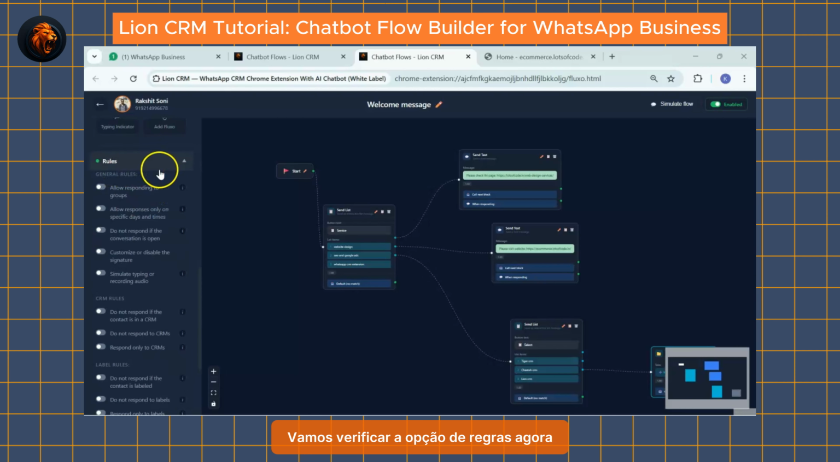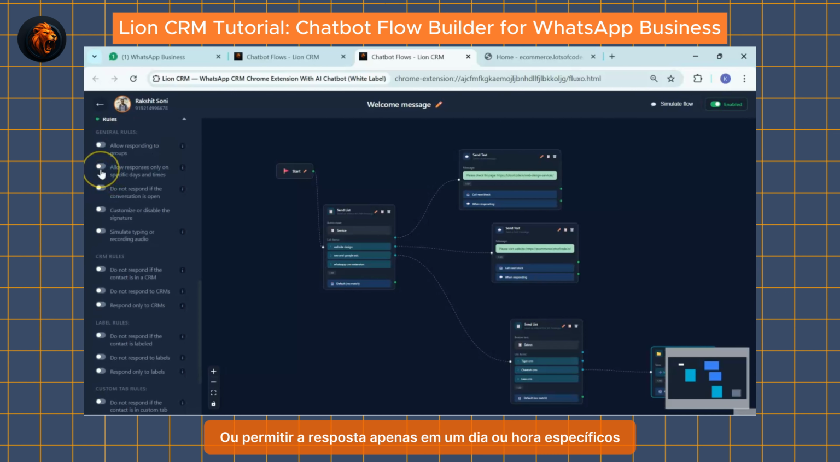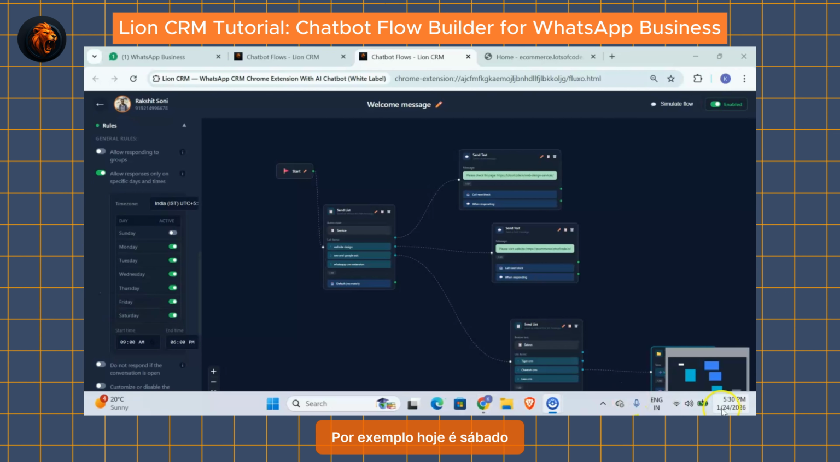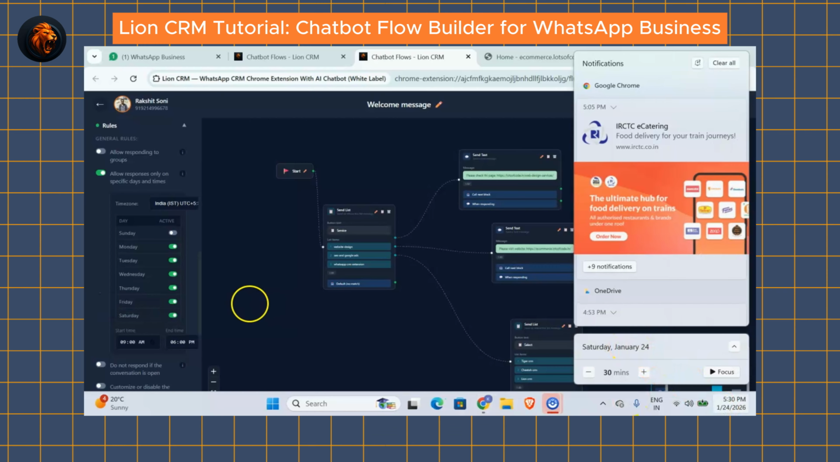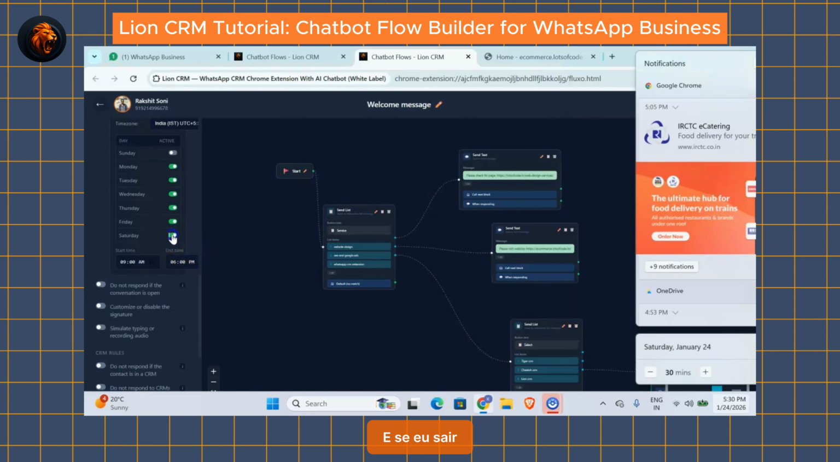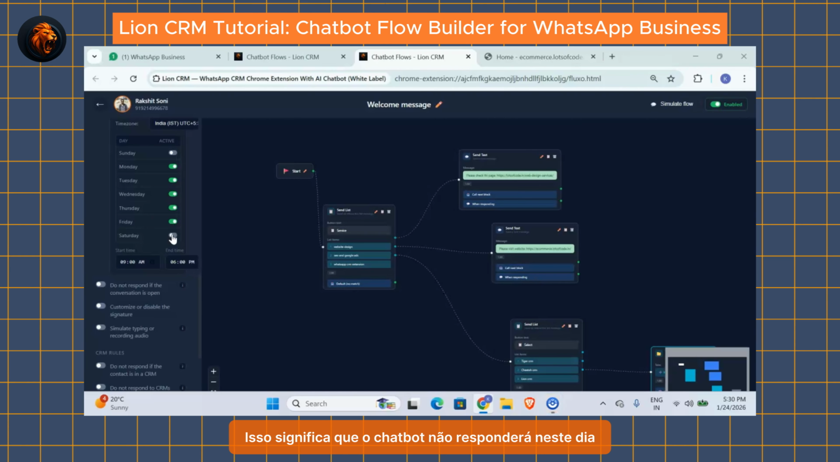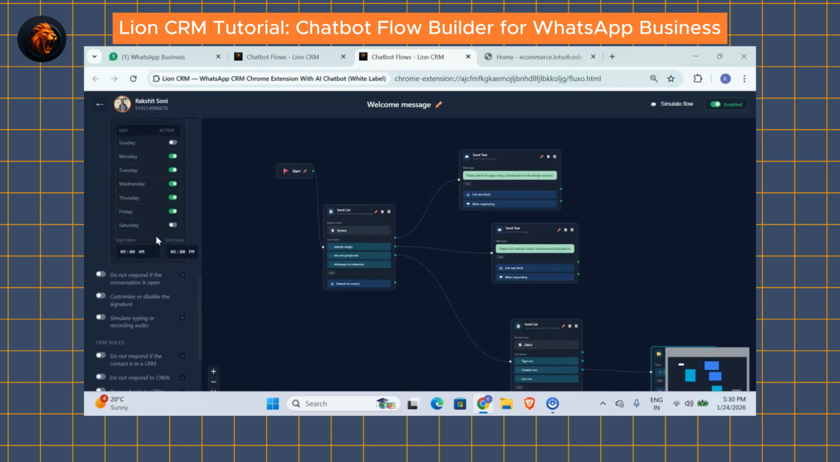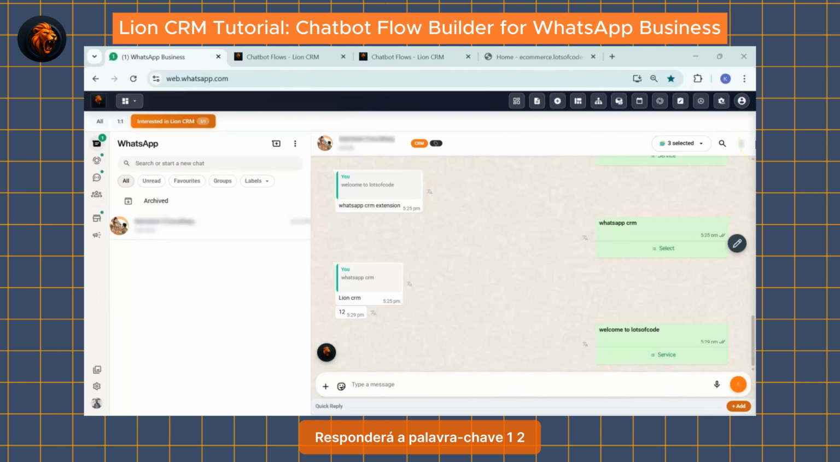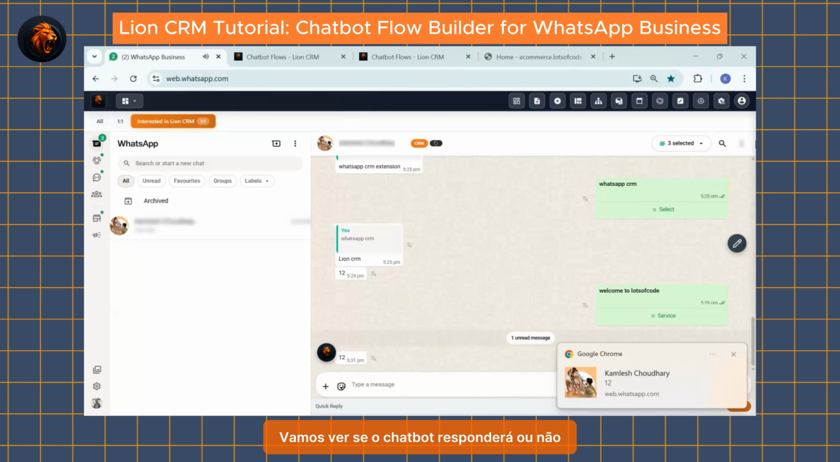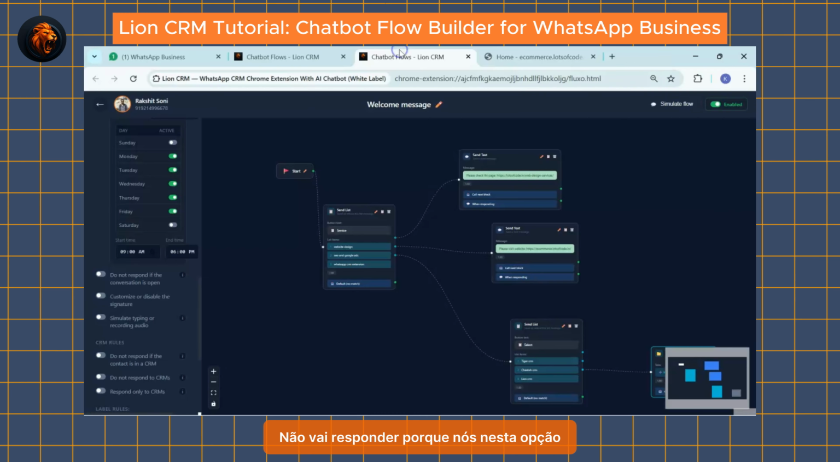Let's check the rules option. Now, allow responding in group. You will turn this on when you want the chatbot flow to reply when anyone writes in a group. Or allow response only on a specific day or time. For example, today is Saturday, and if I turn this off, it means the chatbot will not reply on this day. We will check this. I will send the keyword 12. Let's see if the chatbot will reply or not. Okay, the chatbot is working. It will not reply because we turned on this option. We chose this option not to reply on Saturday.